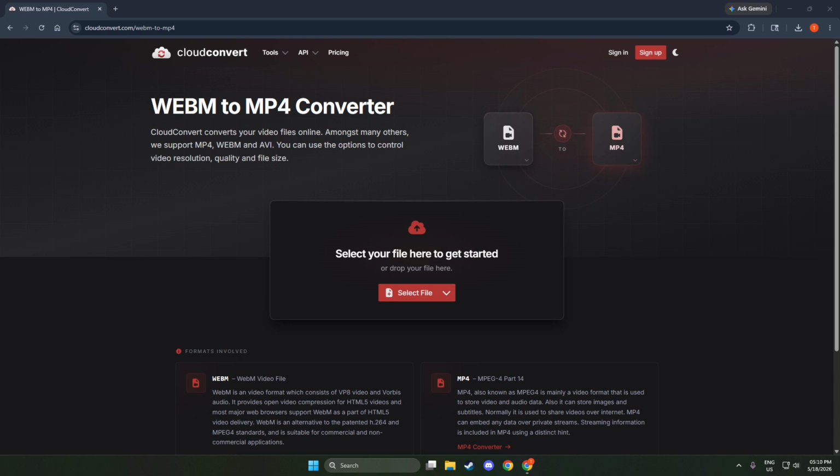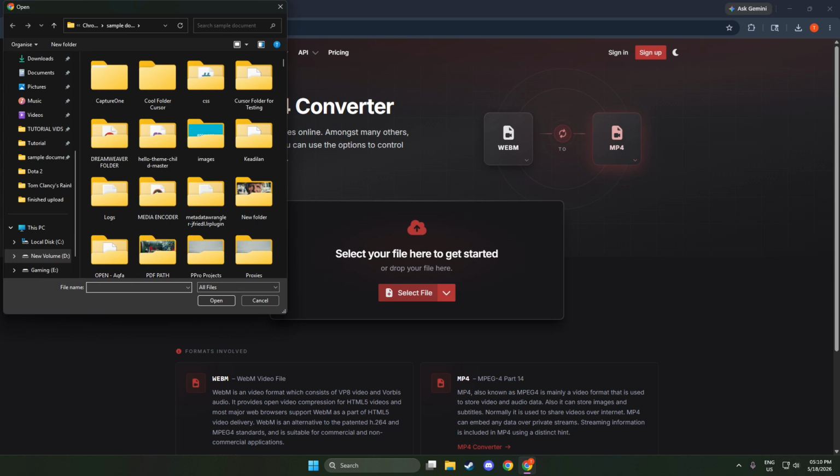First, upload your WEBM file. You can click the Select File button and choose the file from your computer, or simply drag and drop it onto the page. If your video is stored in a cloud drive, you can also choose it from there. Larger files may take a moment to upload, so a stable internet connection helps.